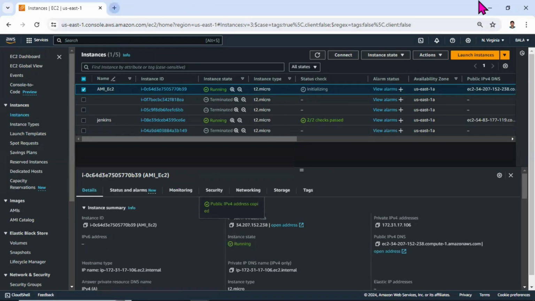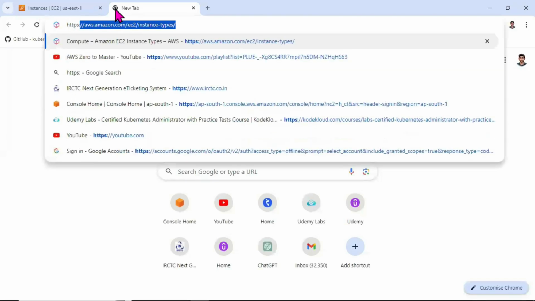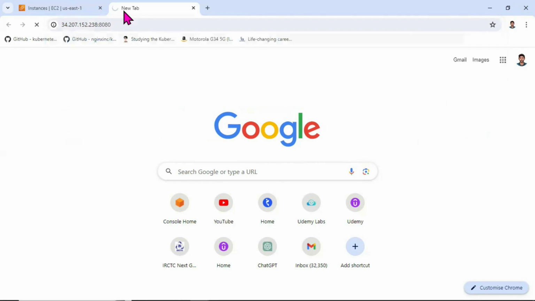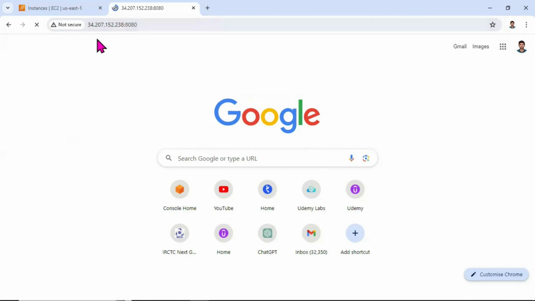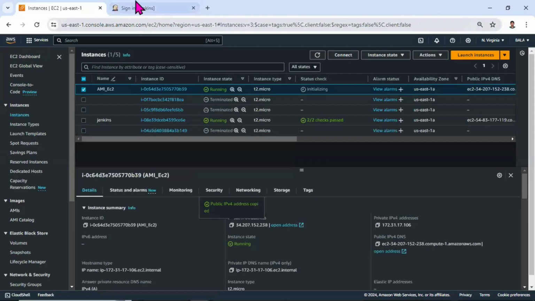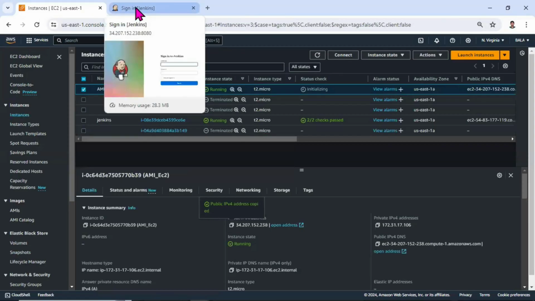To do that, we go to not HTTPS, but HTTP, and the port number should be 8080. Now you can see it has started responding. Okay, now I'm going to pass the user ID and password here.